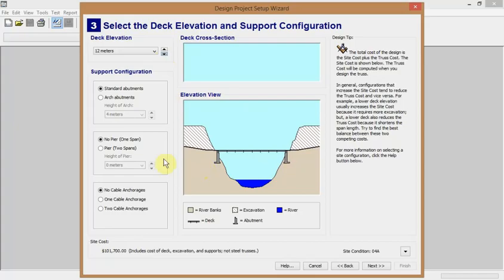Now, before we move on, note that here at step three, it's also possible to change the types of supports our bridge will use. For example, instead of standard abutments, we might choose to use arch supports. And we can vary the height of the arch as well, like this. We might also add a pier in the middle of the river valley to provide additional support, and we can change the height of the pier as well, like that.